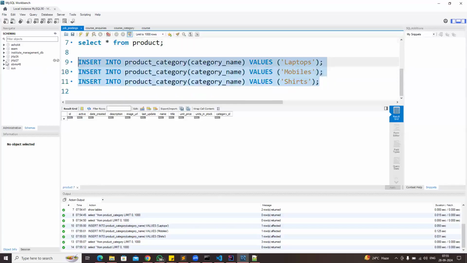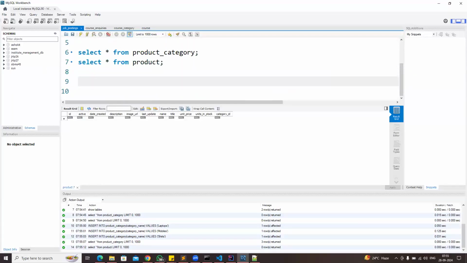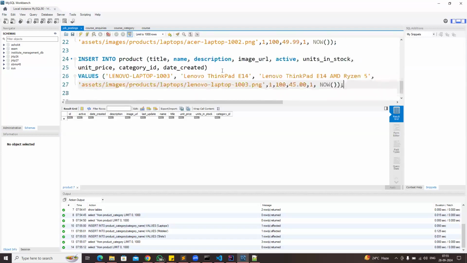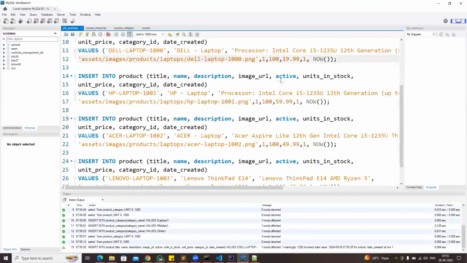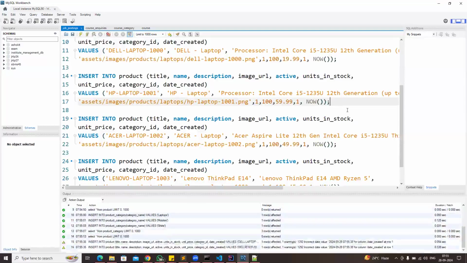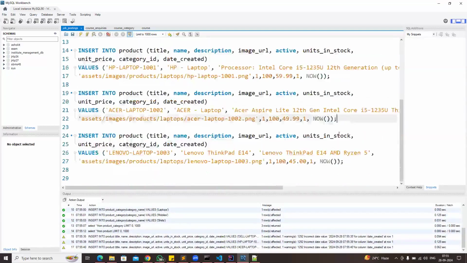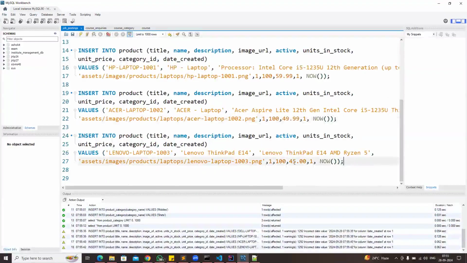Now I want to insert data into the product table also. I have prepared some insert queries for that. I'm going to insert 4 laptops here. Insert into product: title, name, description, category ID 1, that is laptops. One record is inserted into the product table, then the second, the third, and the fourth.